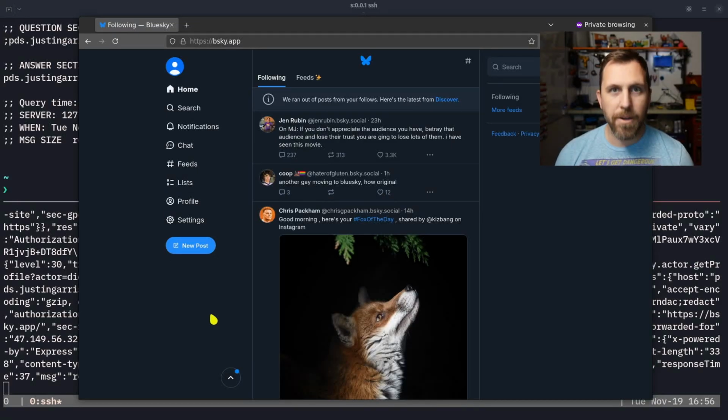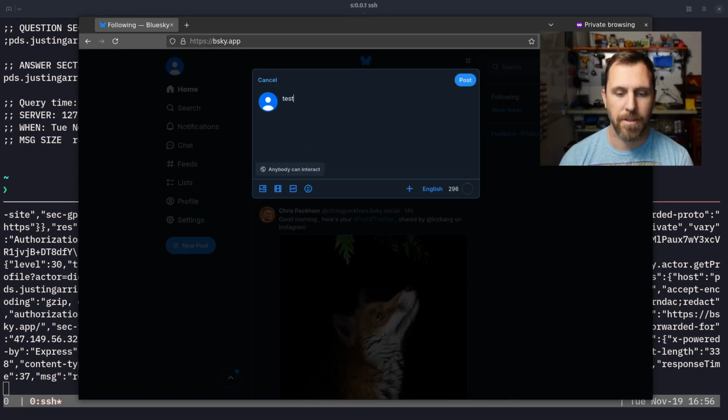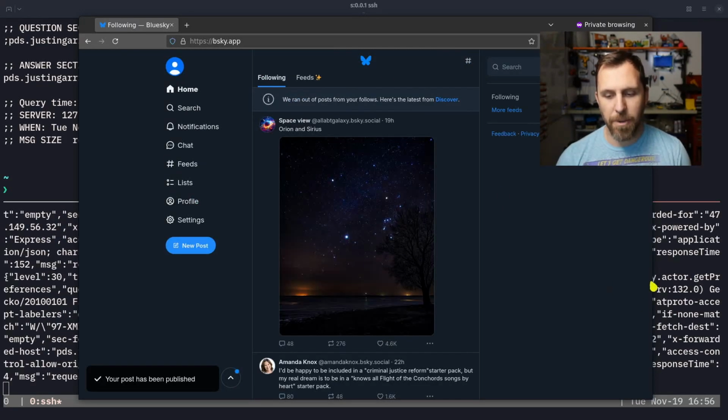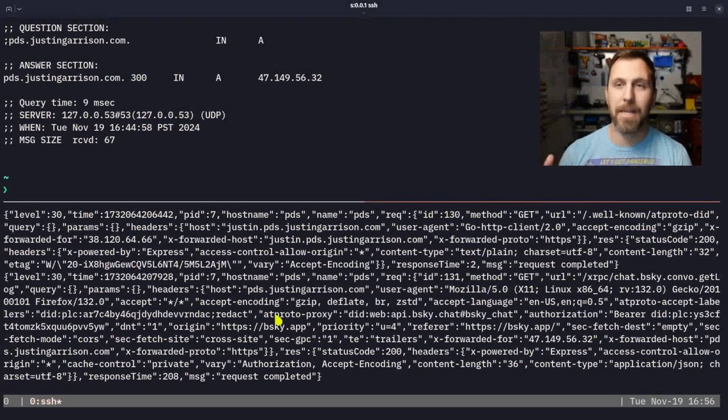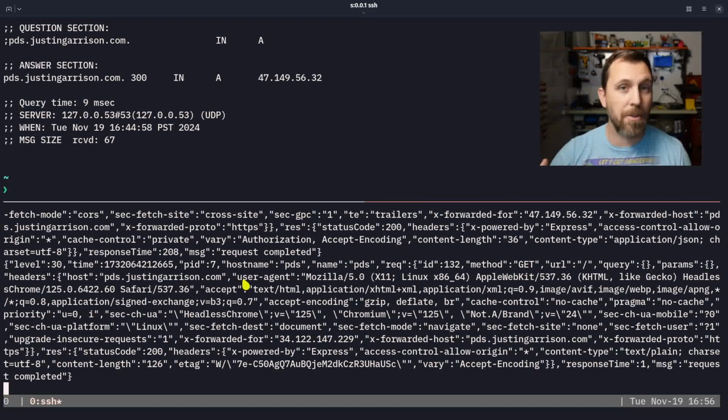And now this is a brand new user on this global network. It is available to send information, and anytime I send a post here, if I say test, this post came all the way back to my PDS. It actually got stored literally on the hard drive that's behind me, and then it's available on the rest of the network.